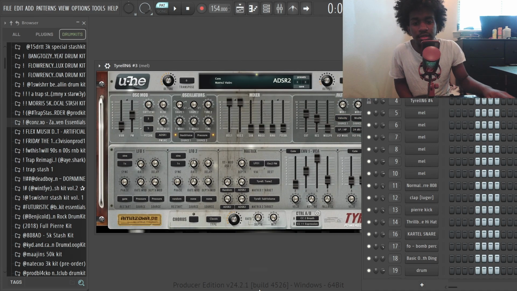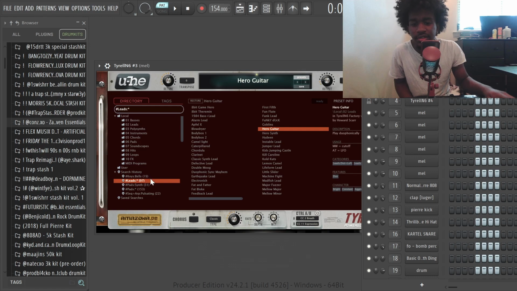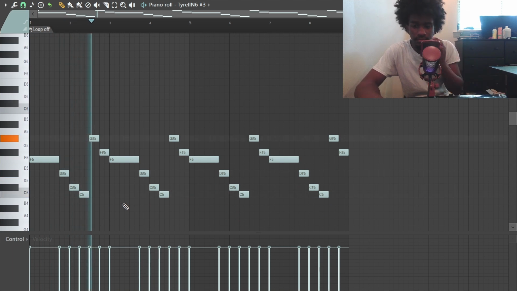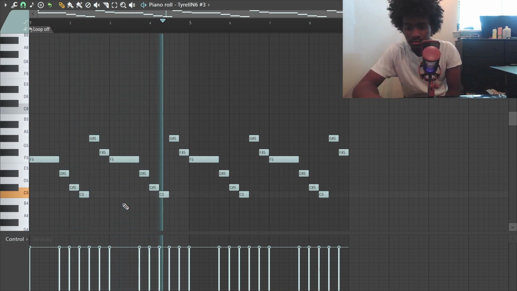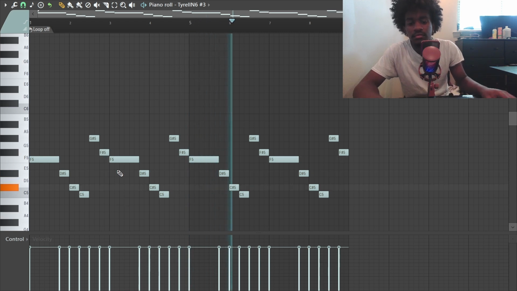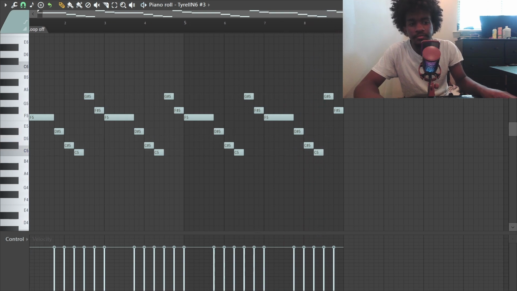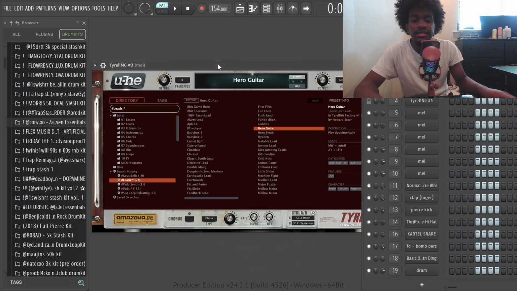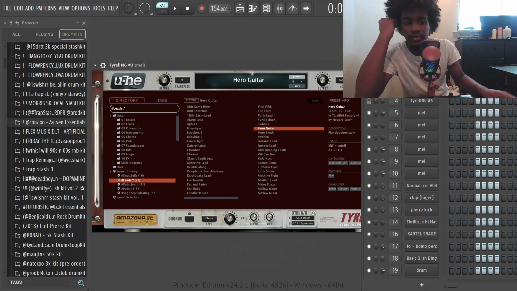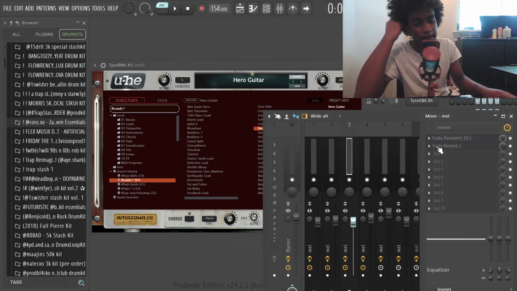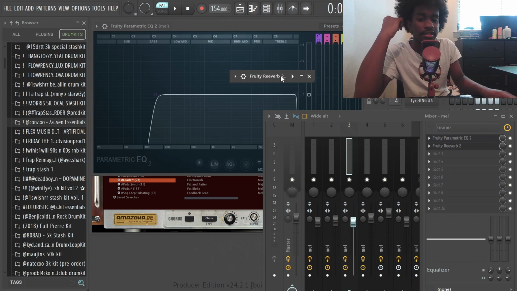Then I grabbed this hero guitar, which is just the lead, and I laid this down. Again, same thing, just adding a lead to the beat, but not anything crazy. I just want something more catchy, and that'll help fill out the atmosphere of the entire beat. And once again, EQing out the lows and adding a small reverb to it.